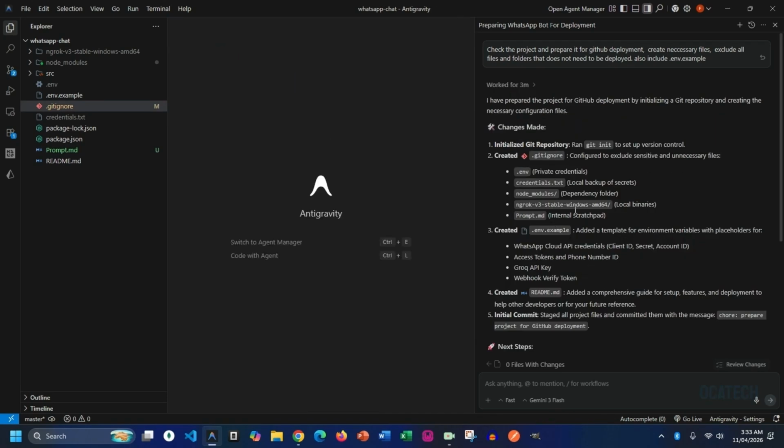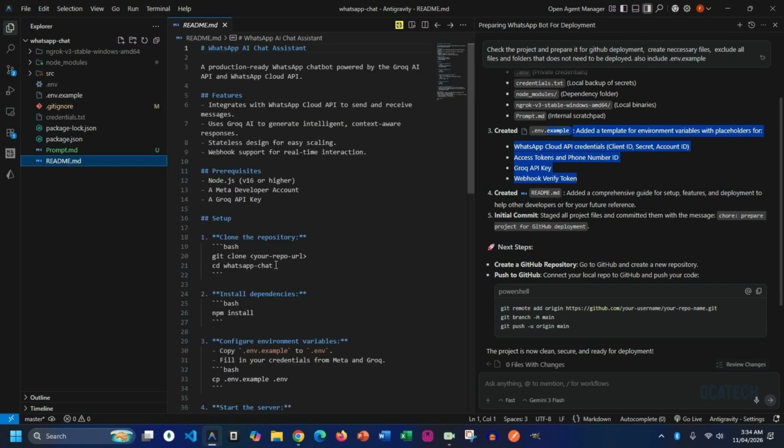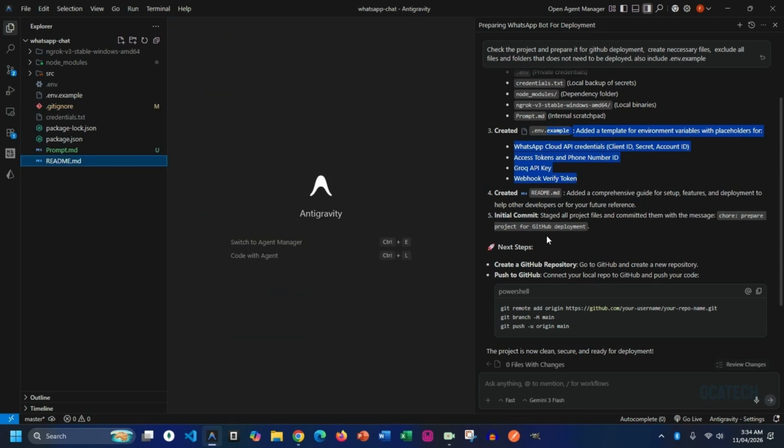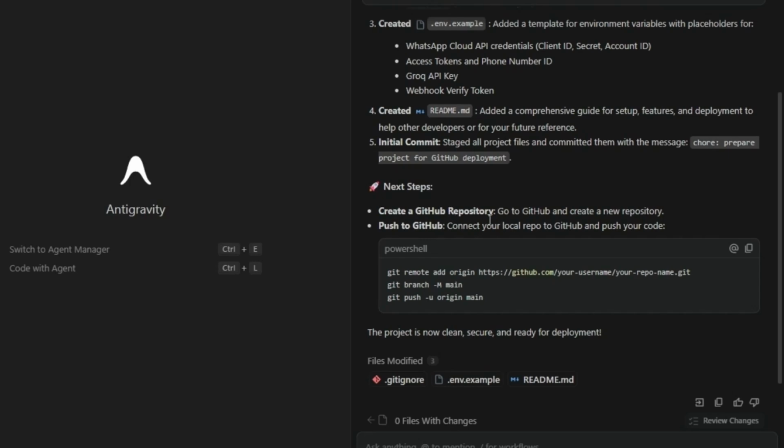Let's see the other steps we need to follow, guys. Created .env.example, I've already explained all these things, guys. Then it created the readme.md. So these are the necessary files that you need for GitHub deployment. Then initial commit, it went ahead and performed the initial commit. This is the next step now. Create a GitHub repository. So it is asking me to create a GitHub repository and push to GitHub.